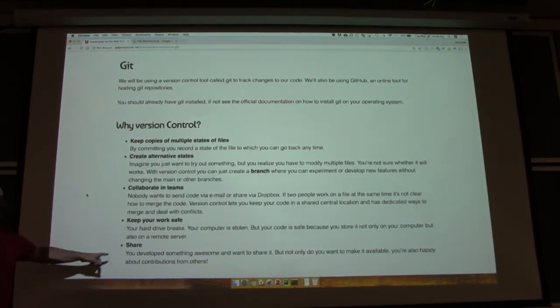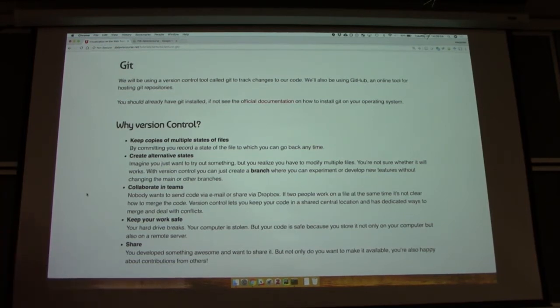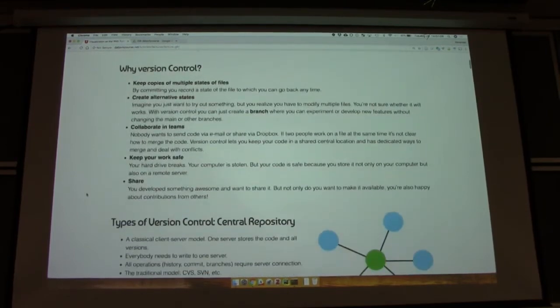And then, of course, one very important point, especially if you're an open source developer, is that Git and GitHub are good ways of sharing your code. You can make what you write accessible to a broad audience. You can get feedback, and can get bug fixes and discussions and so on.